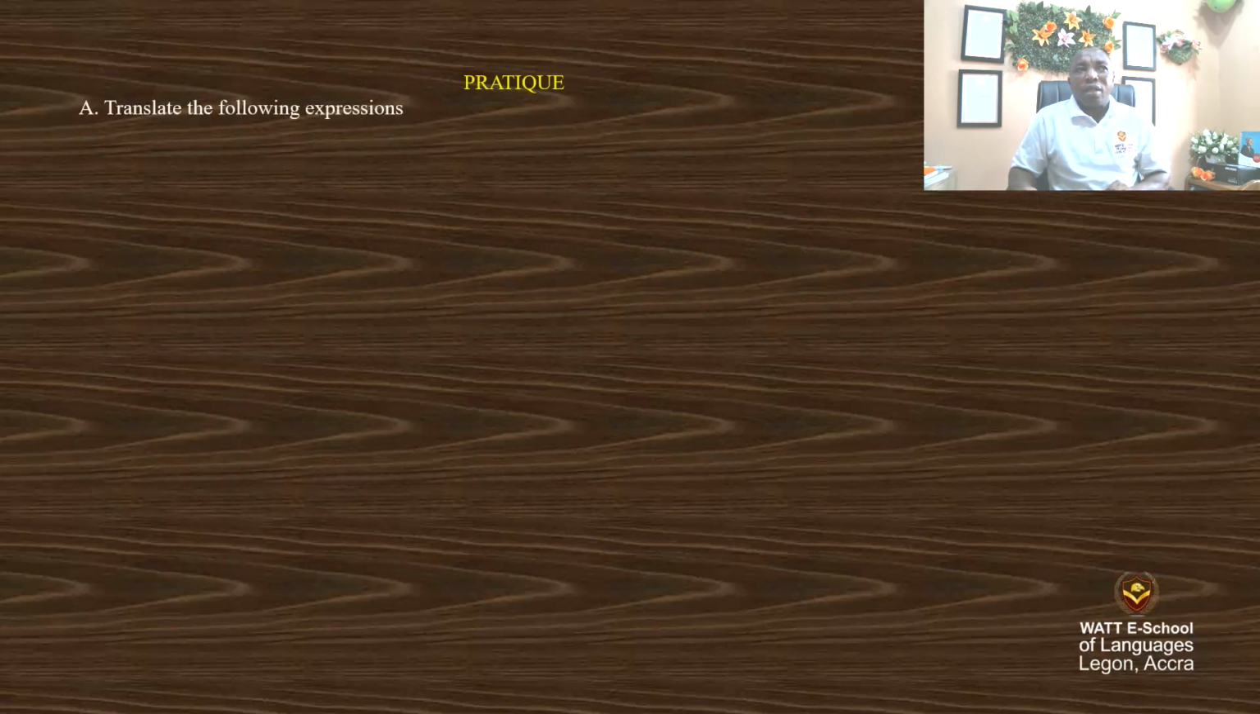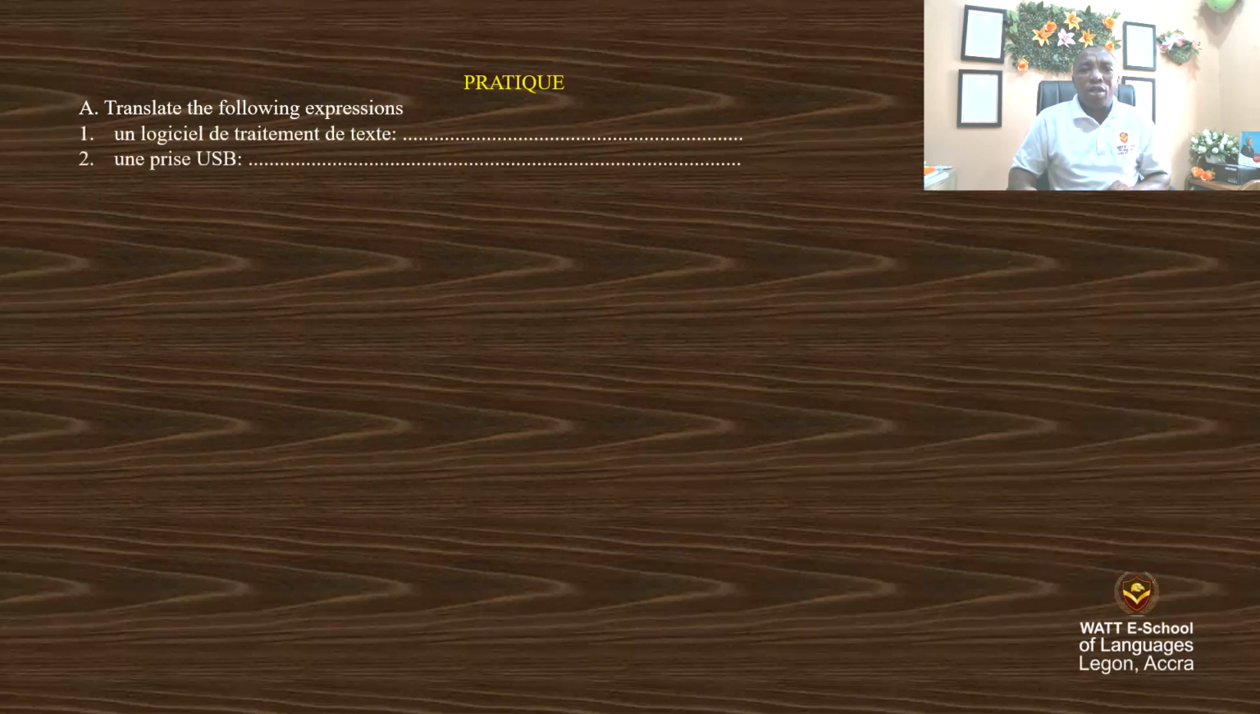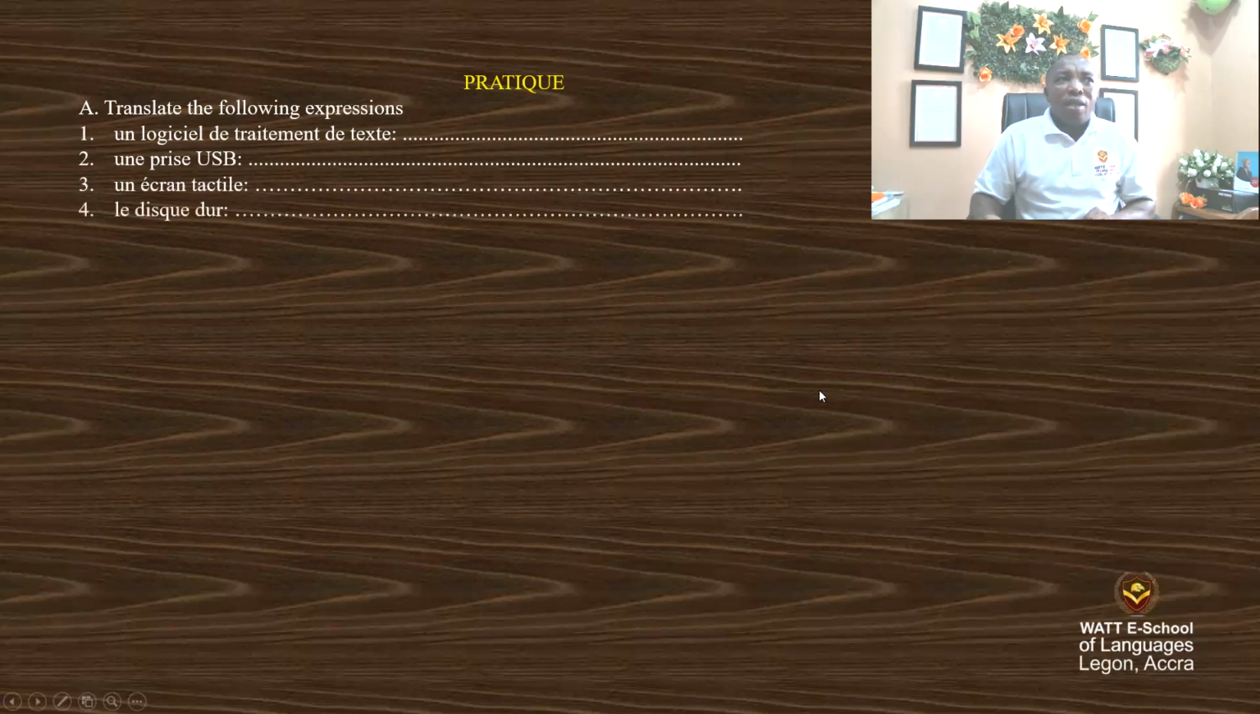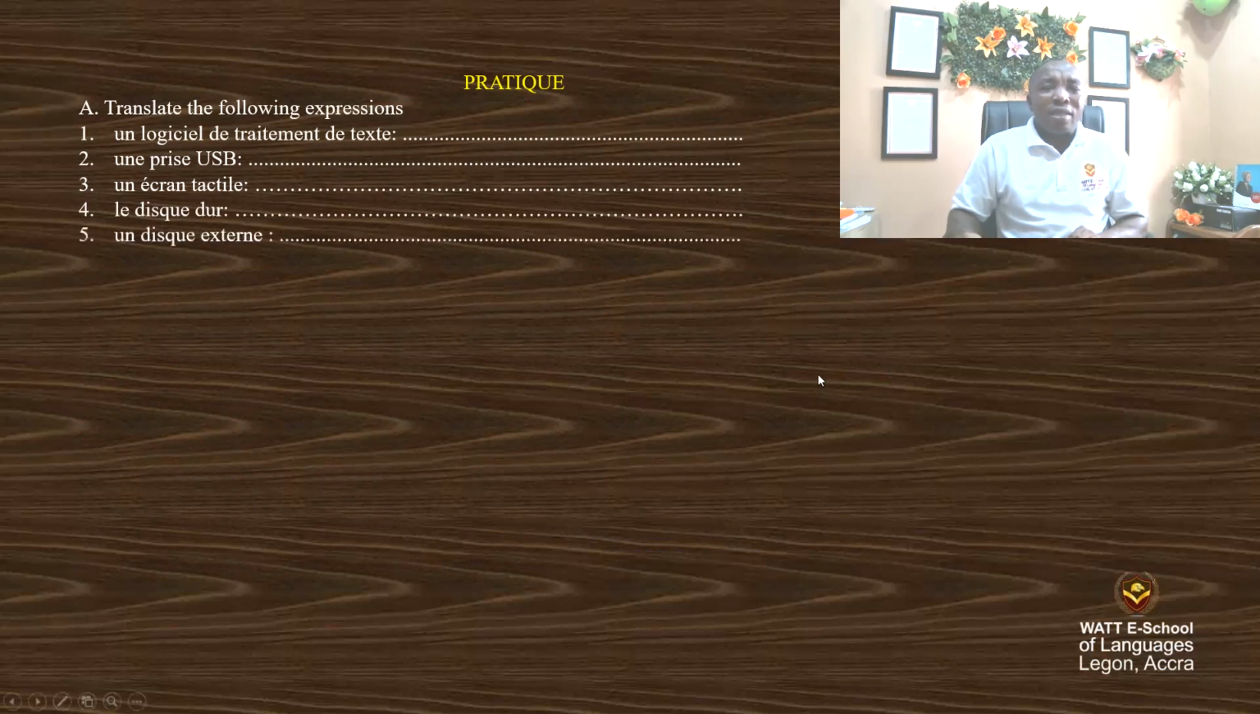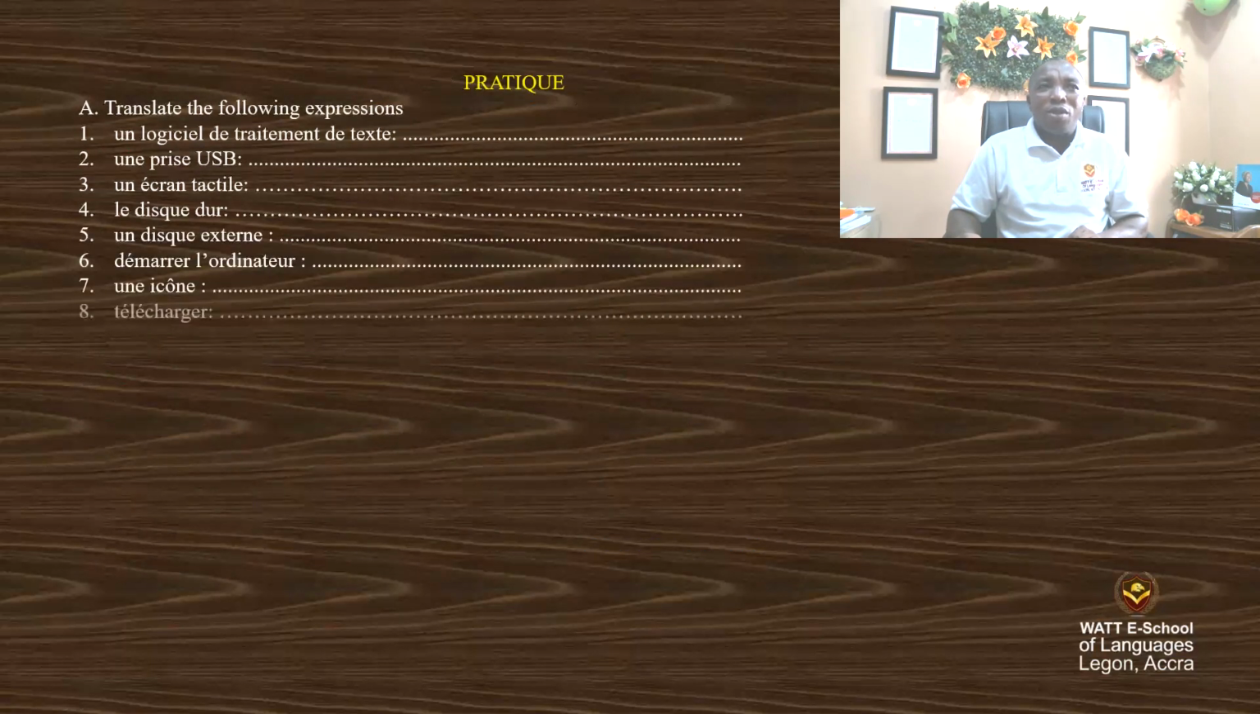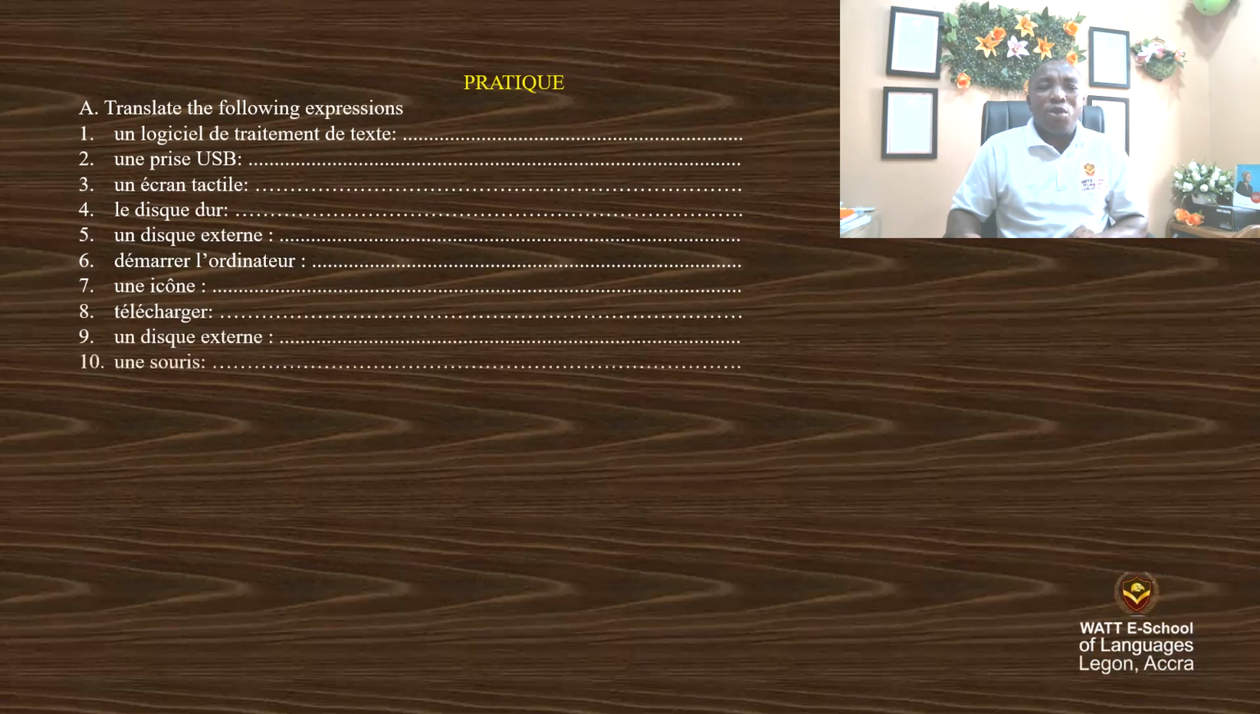Pratique. Translate the following expressions. Un logiciel de traitement de texte, une prise USB, un écran tactile, un disque dur, un disque externe, démarrer l'ordinateur, une icône, télécharger, une souris, un chargeur.